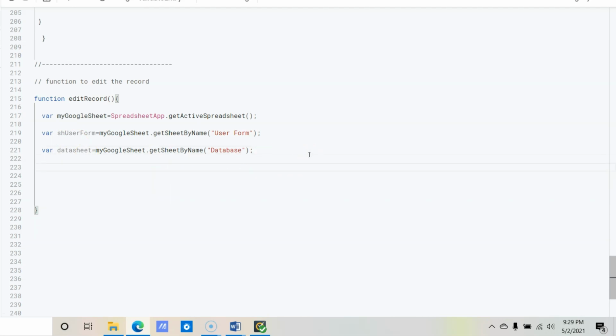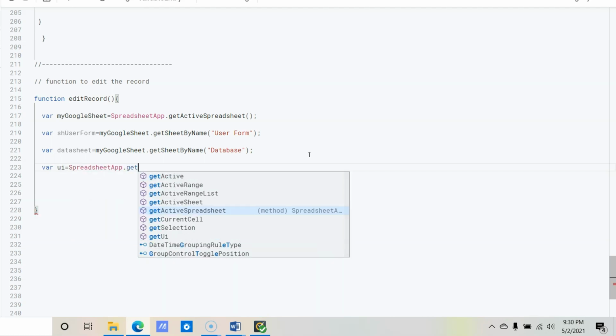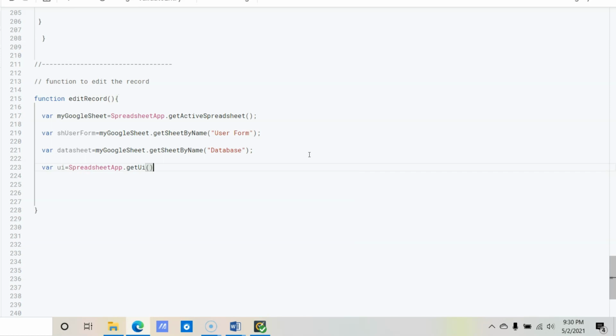In this function we will utilize the alert function. For that we need to declare a variable to initialize the user interface. So let's declare a variable var, that is the user interface, UI is equal to SpreadsheetApp.getUi().